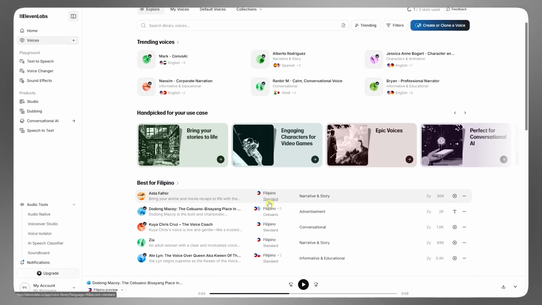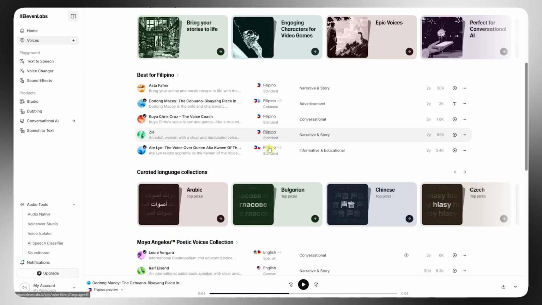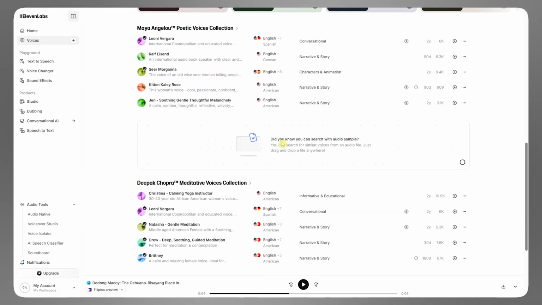So you could also see the language in here. So you would want to take note of that also. So this one is in Filipino. And then let's go for English.